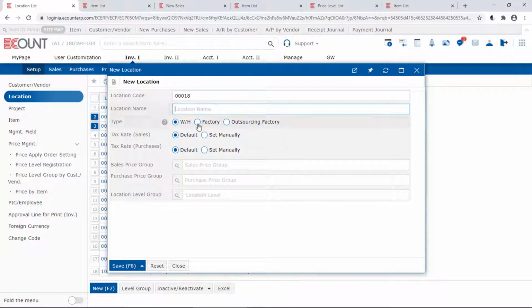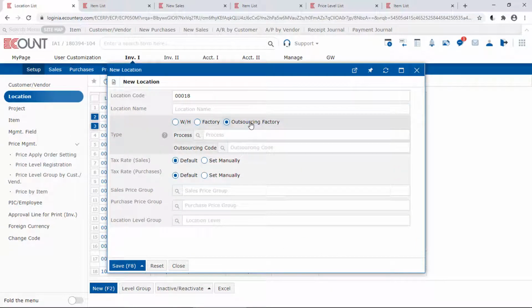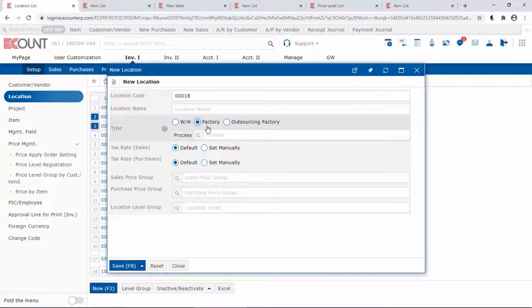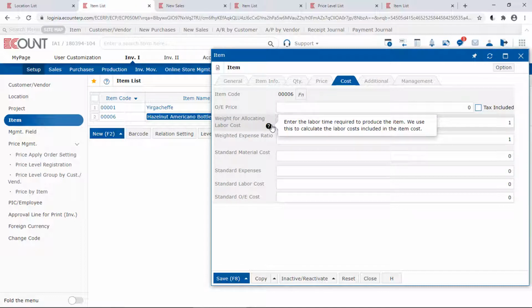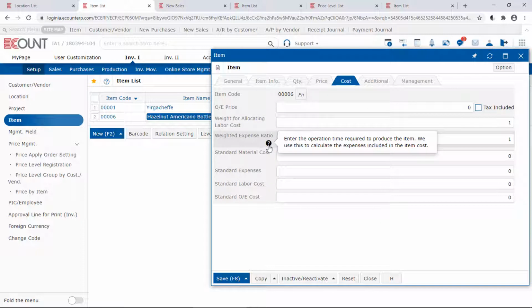And the difference between a factory and an outsourcing factory. Firstly, costing method will slightly differ by each type. So for instance, if an item is manufactured in your own factory, you will enter the weight for allocating labor cost field and weighted expense ratio field in Item Setup Cost tab. And when you later create a costing, the expenses entered in these fields will be applied to cost calculation.